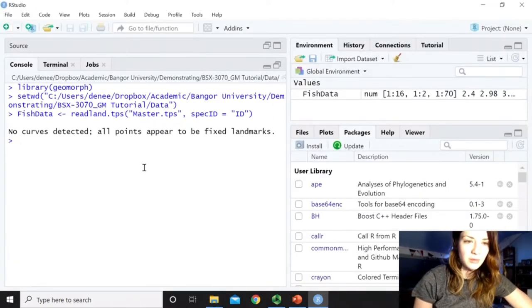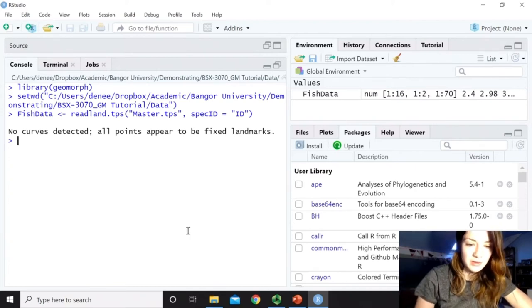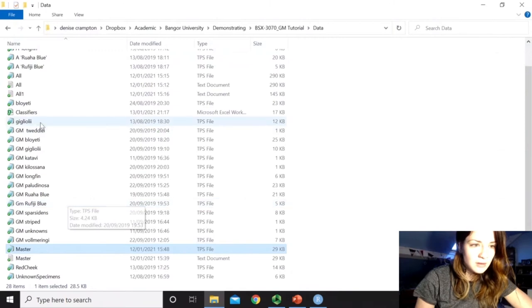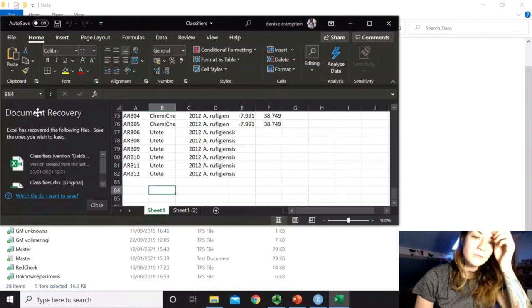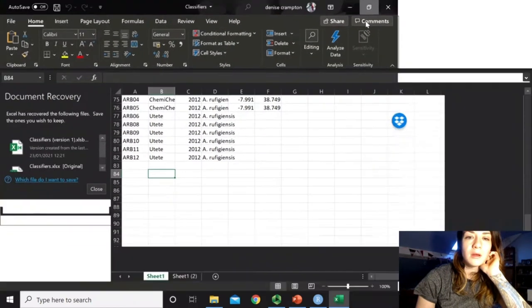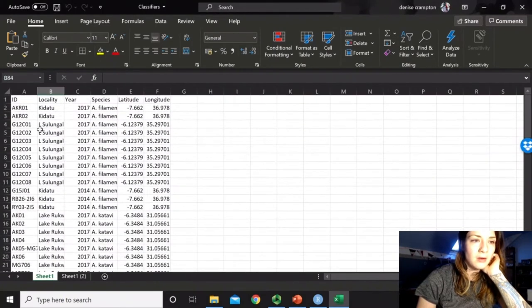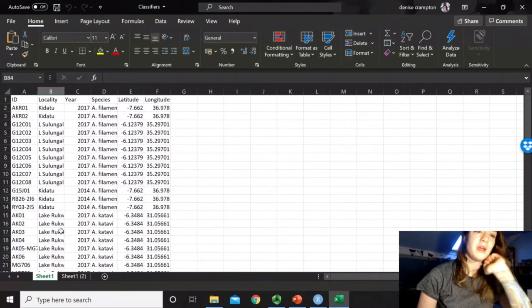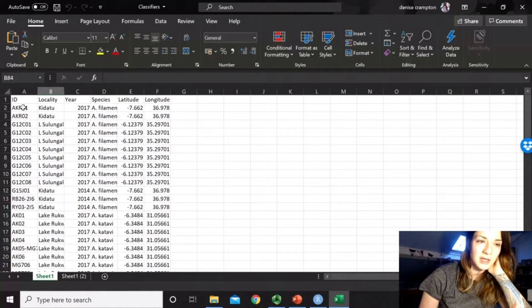So the next thing I want to do is import some classifiers. You can just add in a classifier file, but there can be problems with this, so often the simplest solution is the best. So you just create a file such as this one, and here with each of the IDs that will correspond with your landmarking, I've got locality, year, species, latitude, and longitude, but you can't just import it like this.